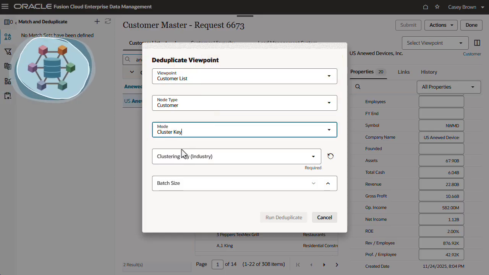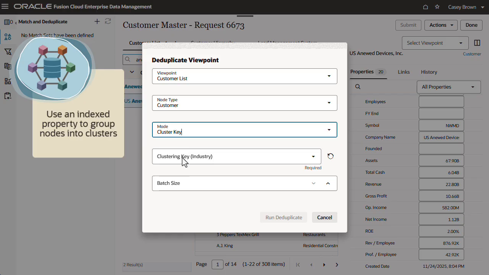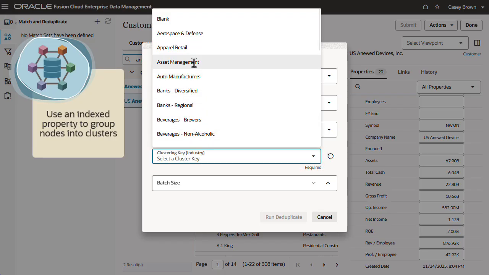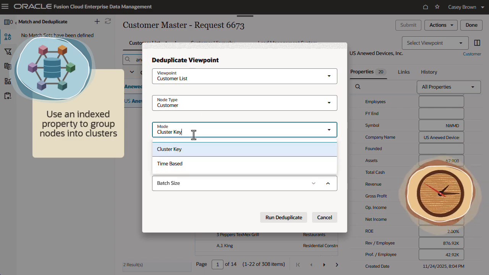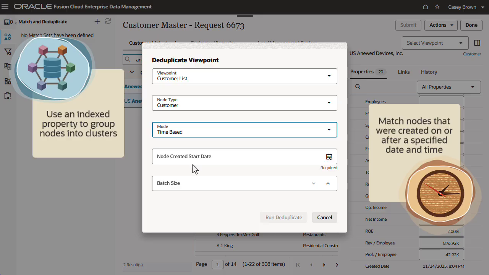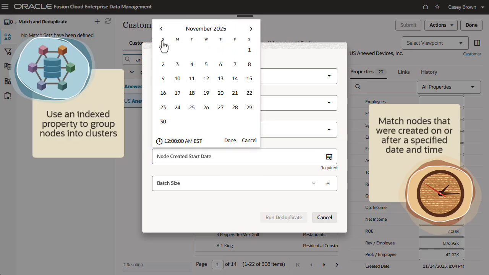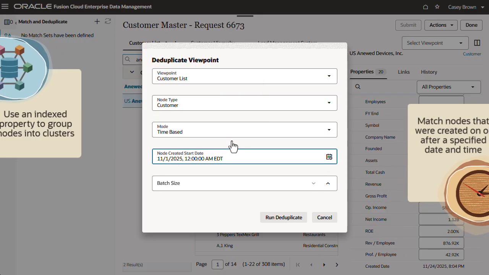Select Cluster Key to use an indexed property to group nodes into clusters. The customer nodes in this example have a clustering property, Industry. For example, I can select Asset Management to deduplicate only customers in the asset management industry. Alternatively, select Time-Based to match nodes that were created on or after a specified date and time. I'll select Time-Based for this example.